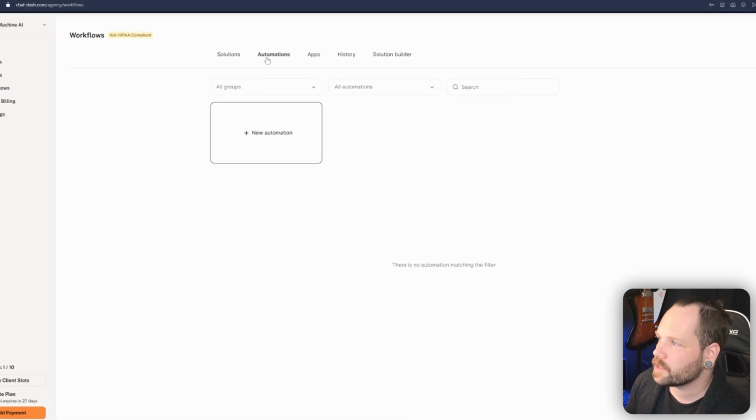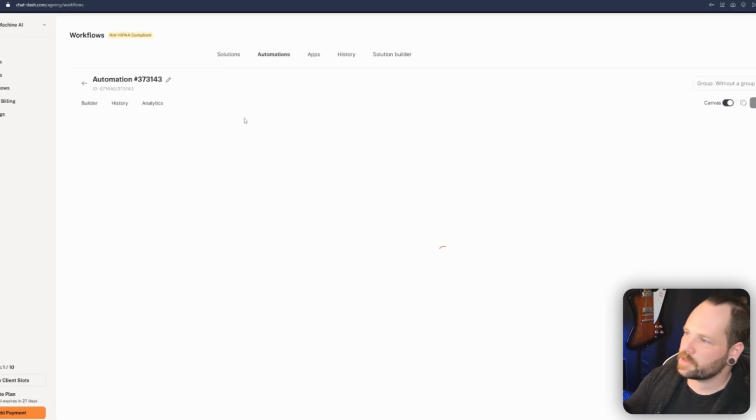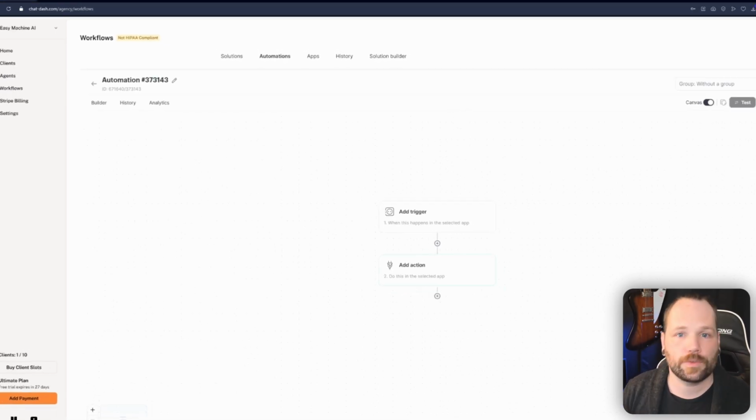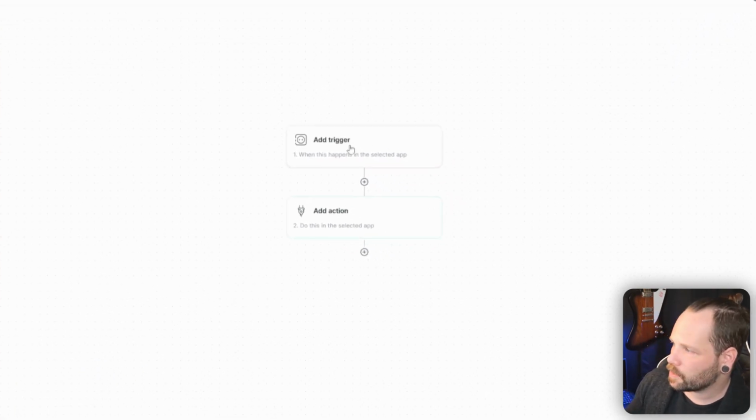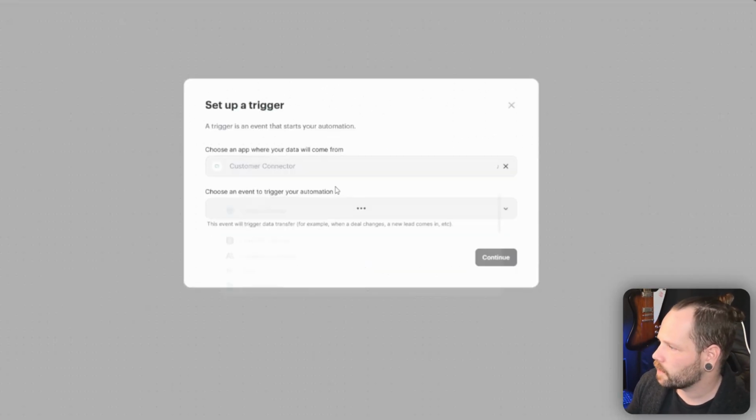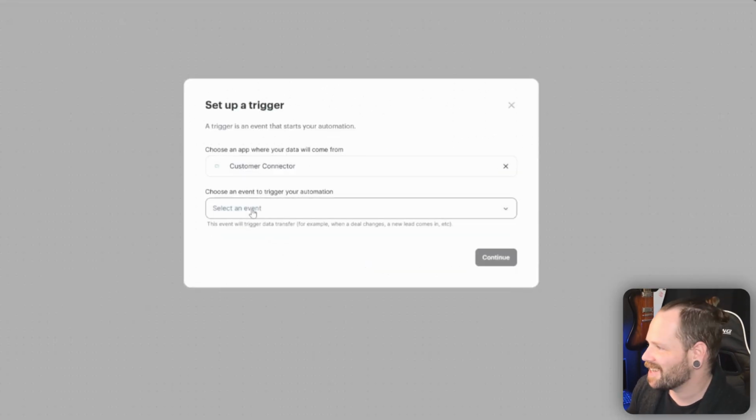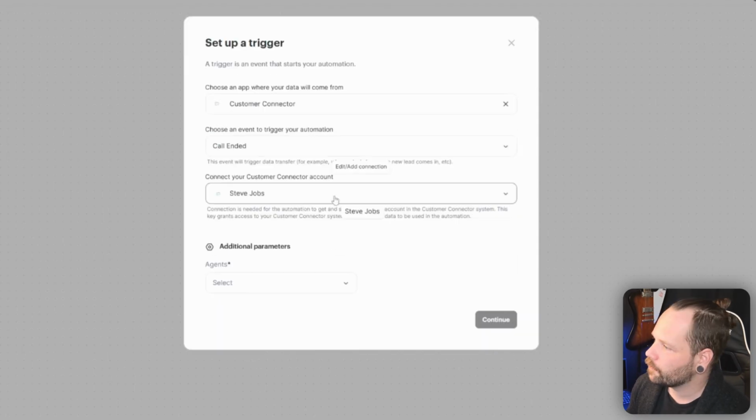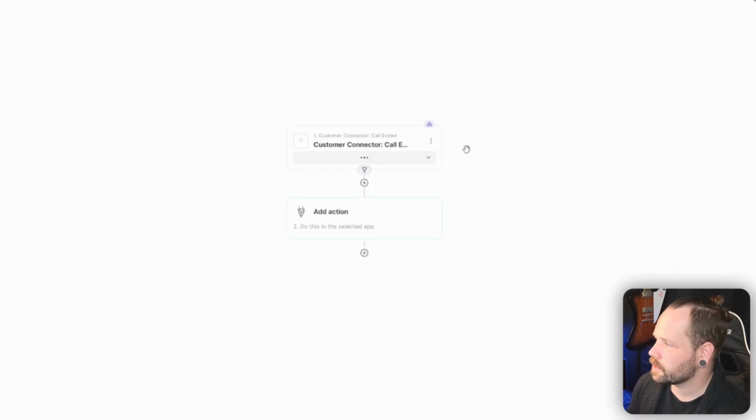Go to automations, click new automation, and this is where you can start building out the different connections that you'd like. First things first, we're going to add a trigger. We're going to go customer connector for the internal operations here on ChatDash. And we'll go at the end of a call from this agent. There we go. There's our trigger. And then we can put in whatever action we want it to take, right?